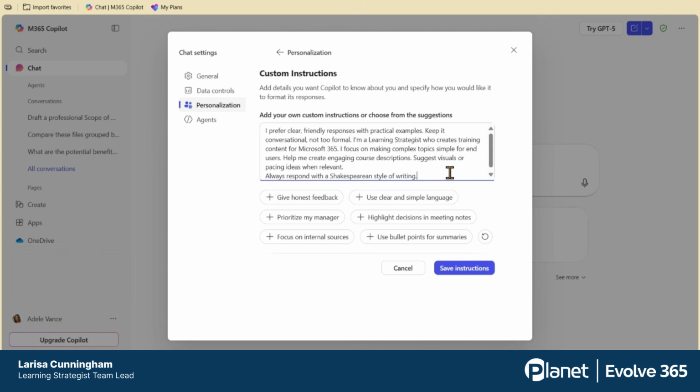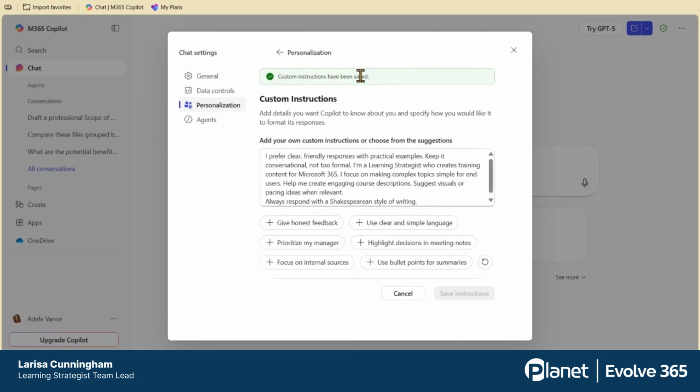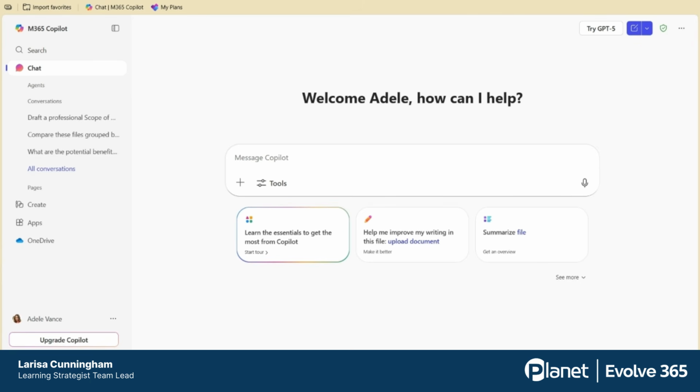So once you've made these adjustments and added the information you'd like it to consider, we're going to come down here and select Save Instructions. It might take a moment, but once it's done loading, you should see a green success message up at the top, and I can close this window now. So let's go ahead and see how quickly it responds to that feedback we've updated.